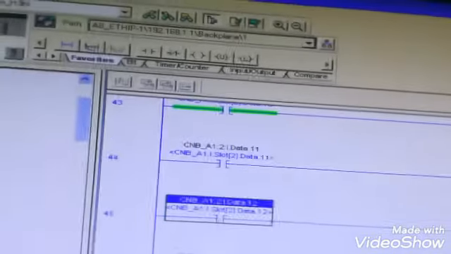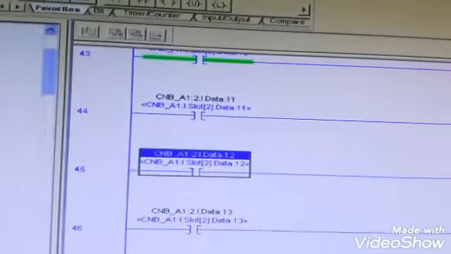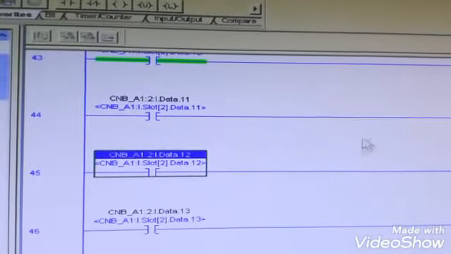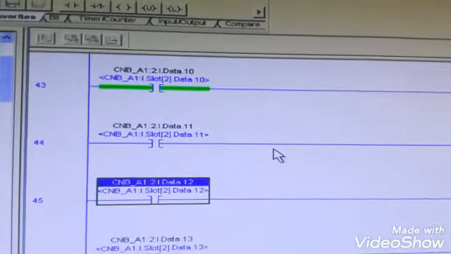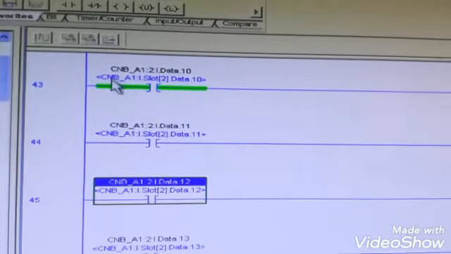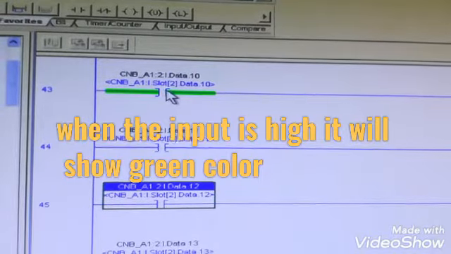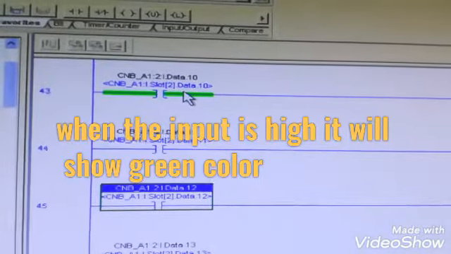That means there is a switch in the field like a selector switch. When we turn it to the local side, this input will become high. When this becomes high, it will show green. That means the input is high from the field and the switch is closed, and then our output will also become high and it will show green.